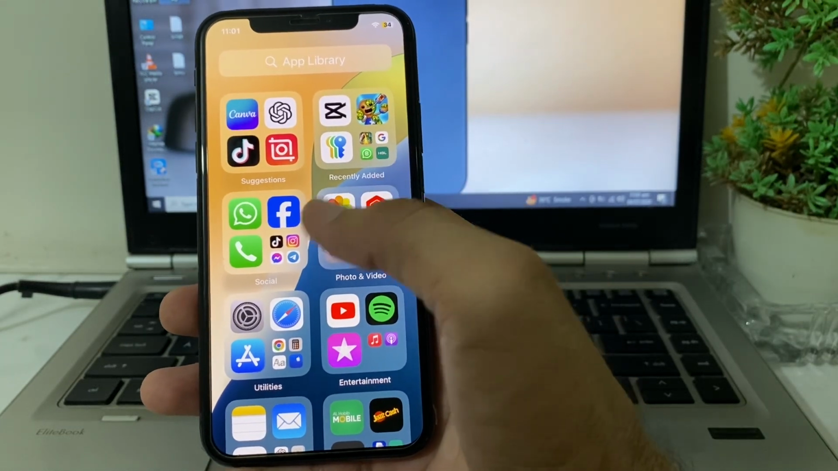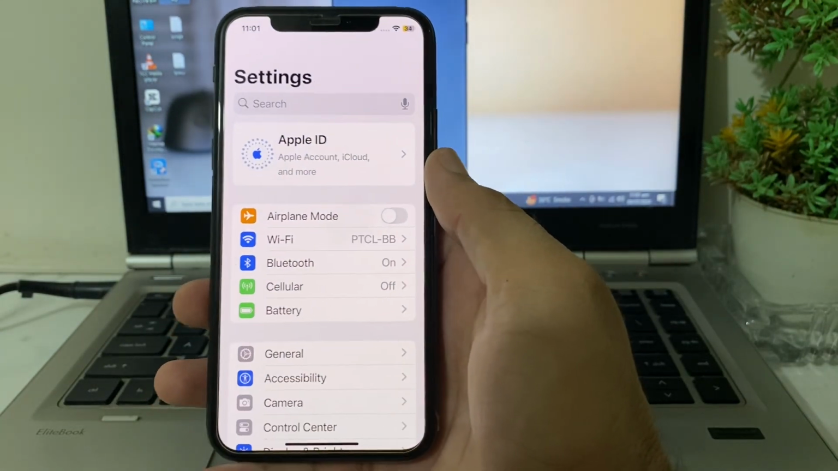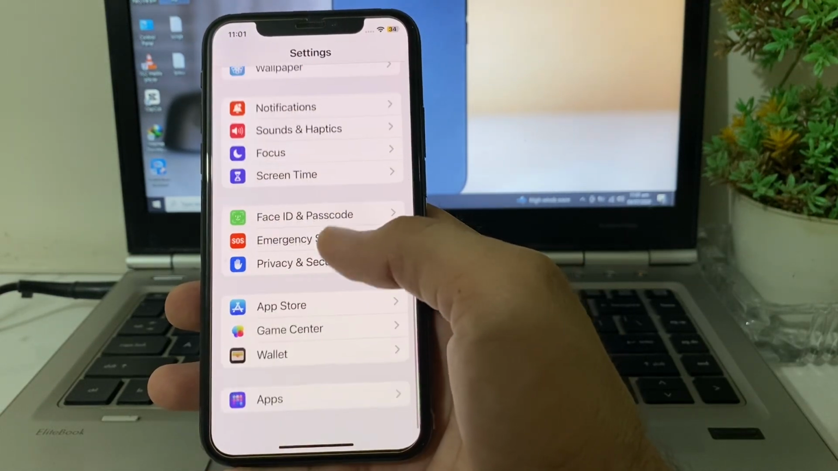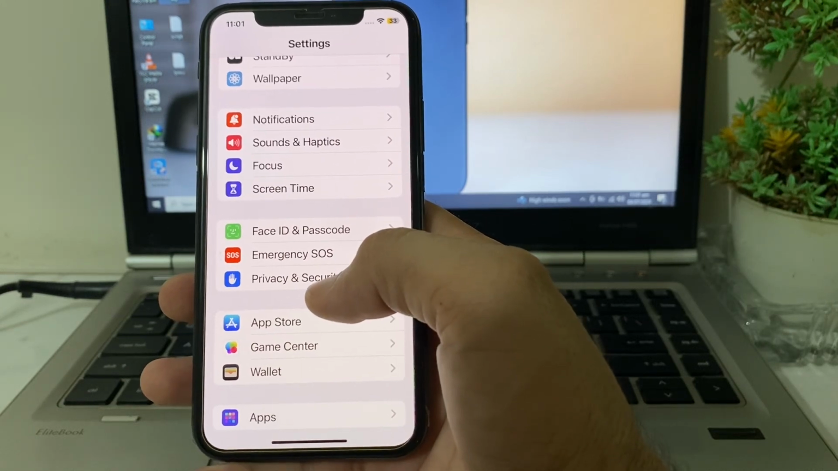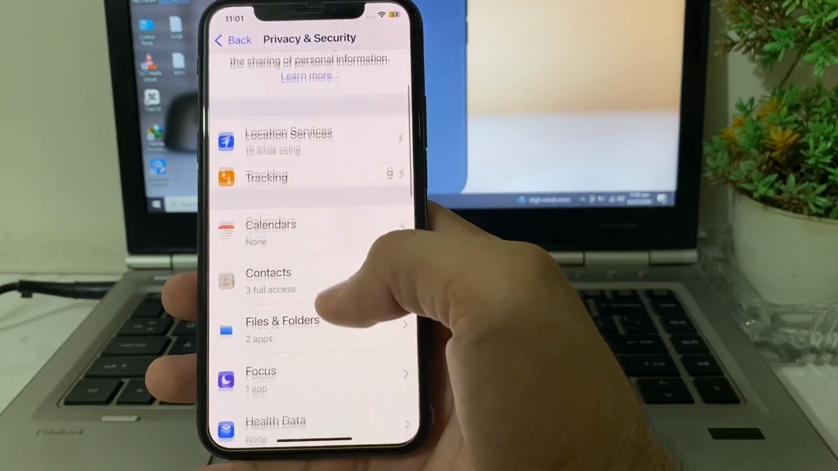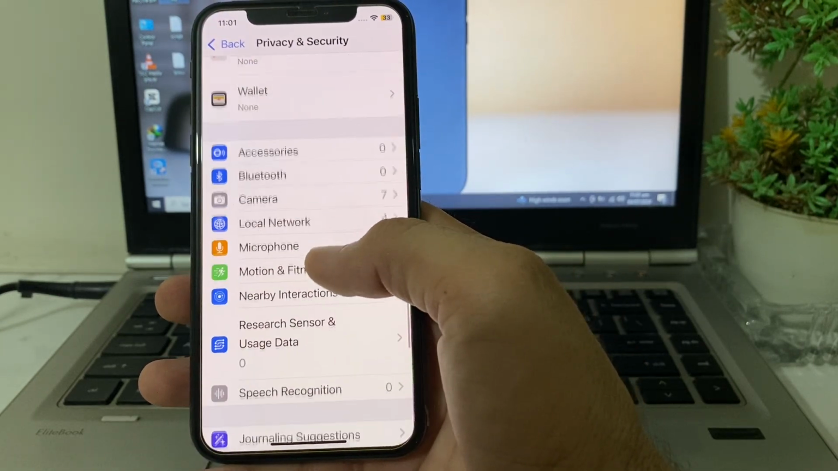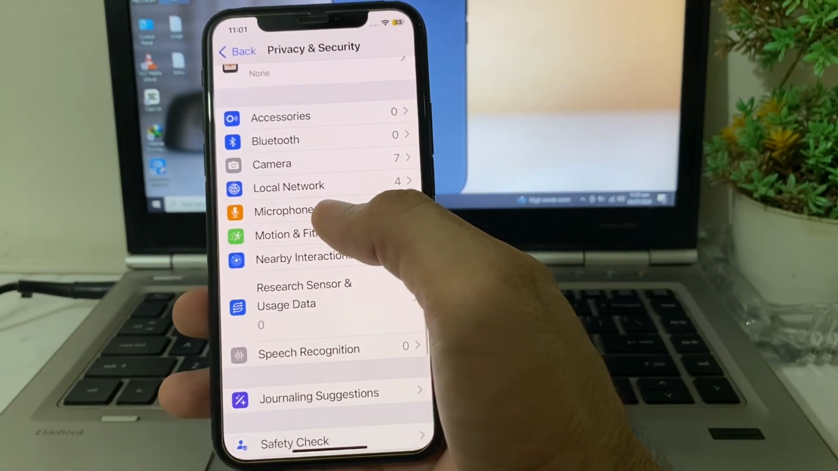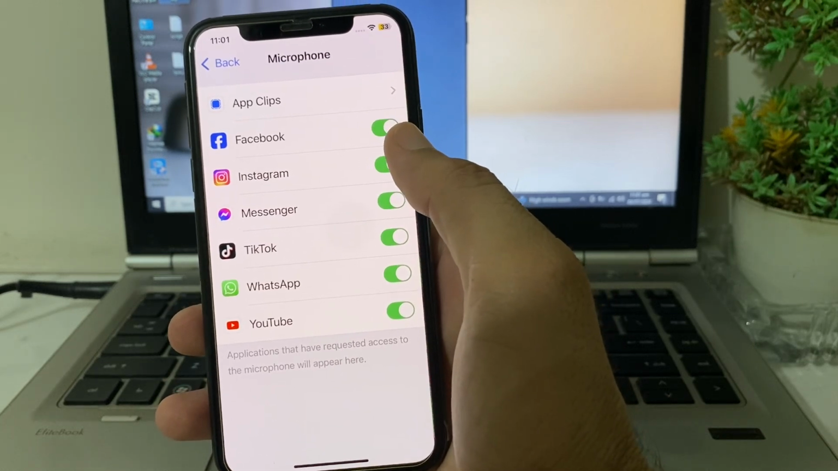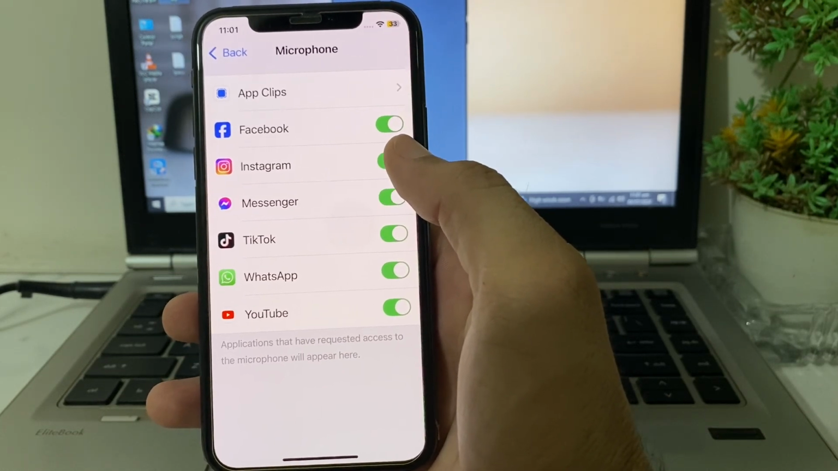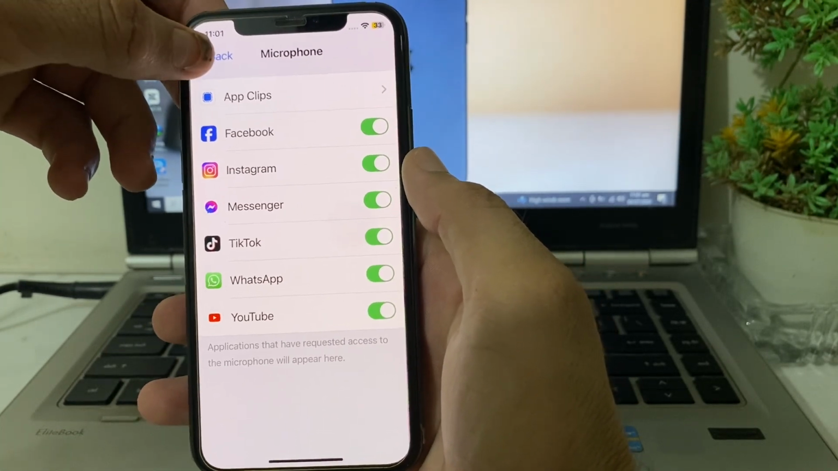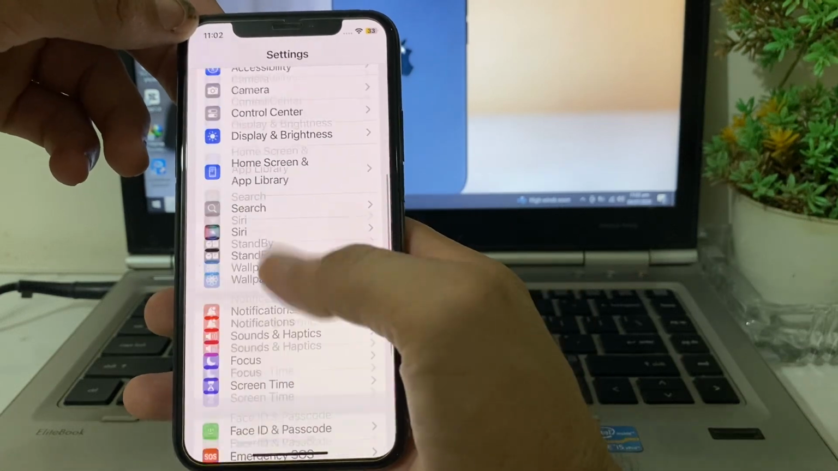So first of all, we need to open Settings on your iPhone or iPad device. Then scroll down and search for Privacy and Security. So here is Privacy and Security. You will need to tap on this. Then scroll down and search for Microphone. Here you will find the option Microphone. Tap on this, and make sure that all the toggles are enabled. No toggle should be disabled. Then go back and check whether the problem is fixed or not.